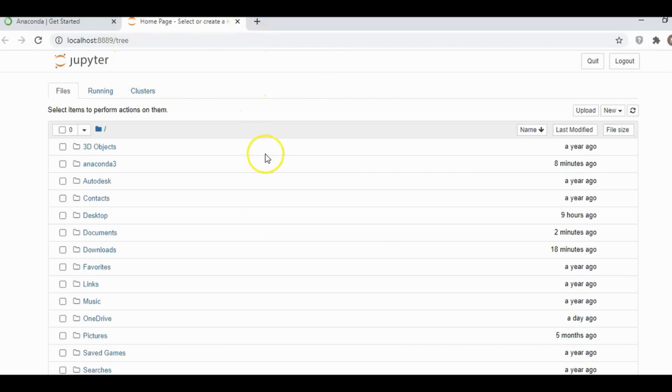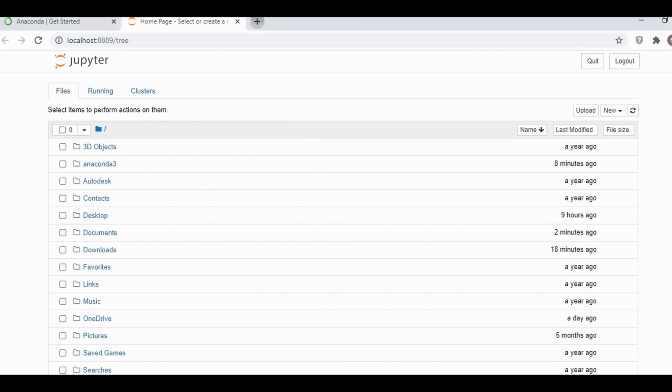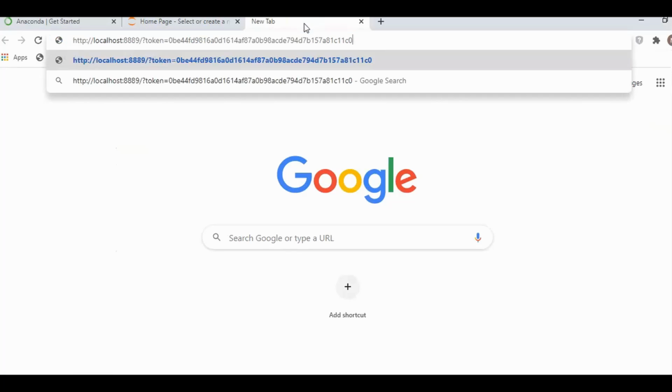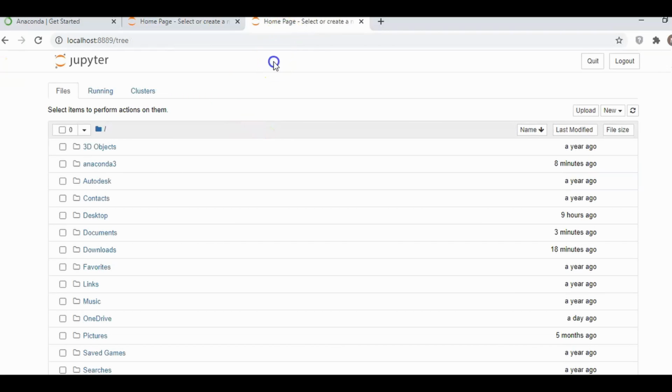It automatically opens in your Chrome. And there is one more way to open it. They have given here a few URLs, so copy and paste one of these URLs. By copying this and pasting it in the browser window, in the browser URL, you will be able to launch the Jupyter Notebook.